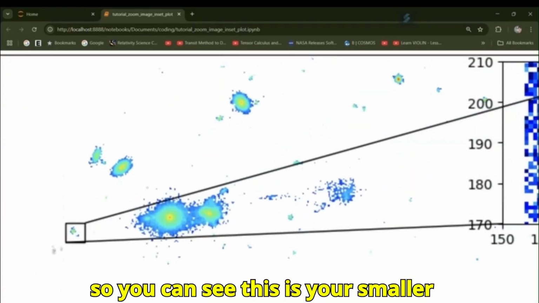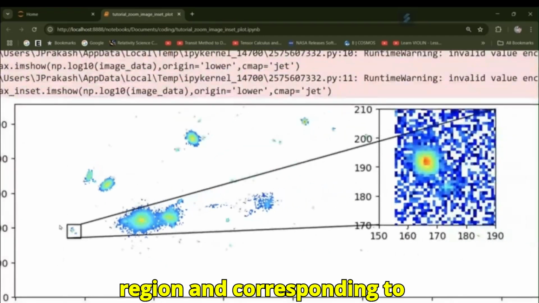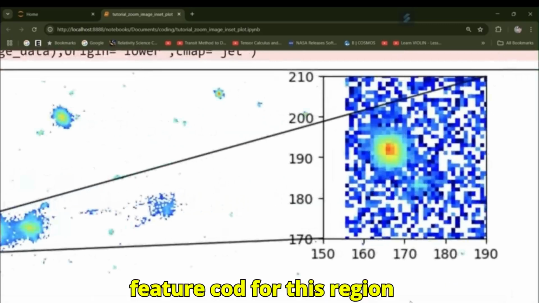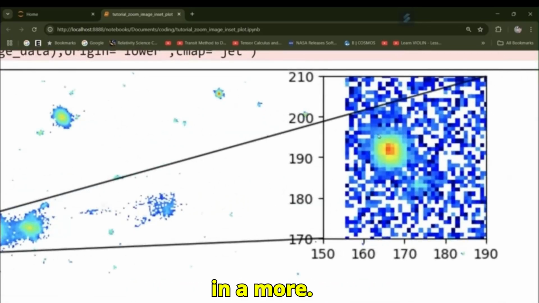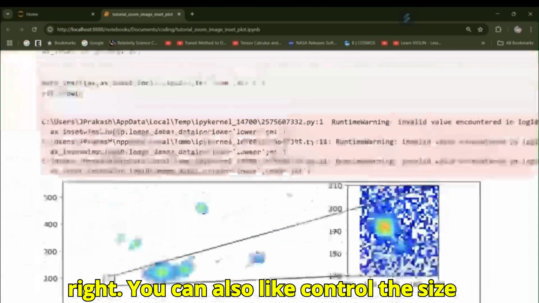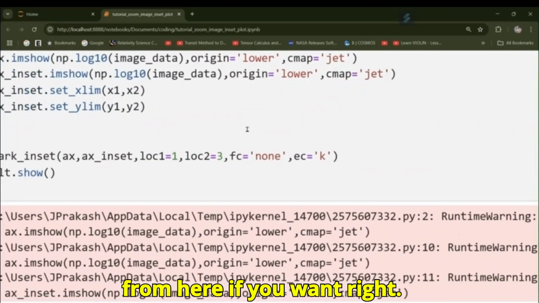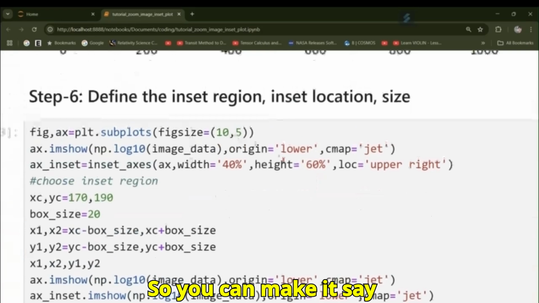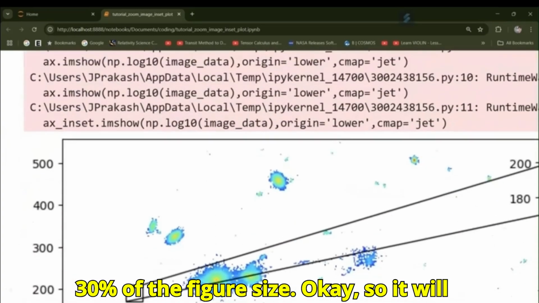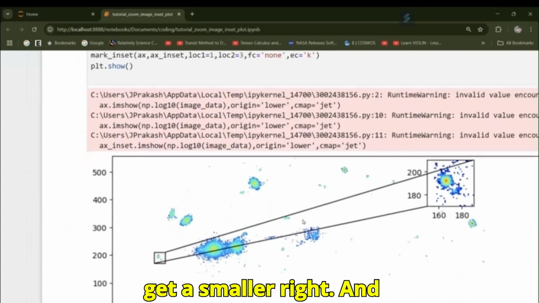So you can see this is your smaller region, and corresponding to this smaller region you have this zoom or inset plot for this region. In more finer details you can see the object, right? You can also control the size from here if you want, right? So you can make it say 40% and 30% of the figure size. Okay, so it will get smaller, right?